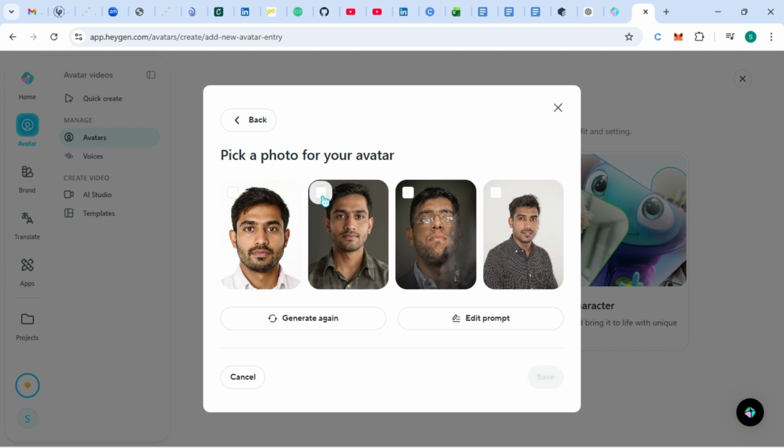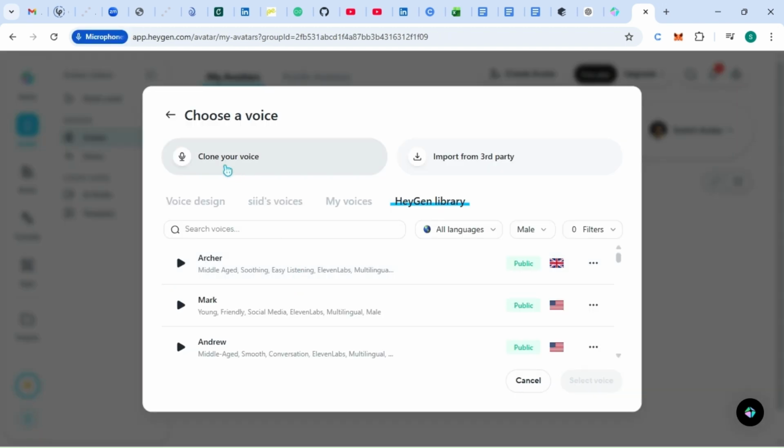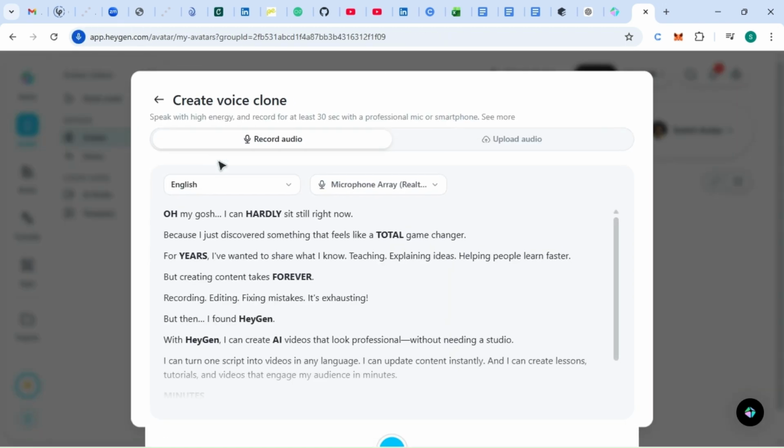So now you can see, I can choose one of these. I'll choose the second one, and you can save. You can clone even your voice. So just click on clone your voice, and you can read this script.